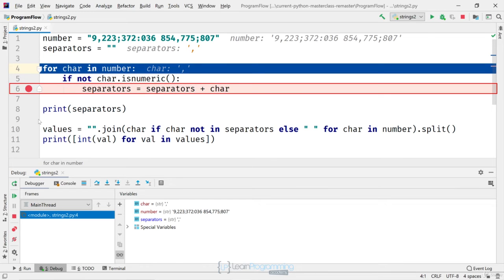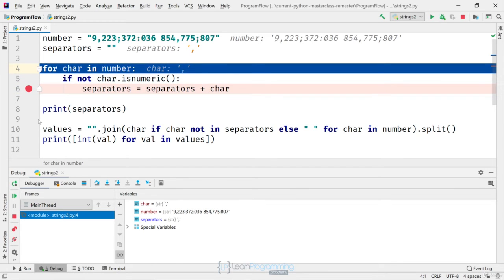Like so. When we've done that, we can use the button that looks like a typical video play icon, a vertical bar and a triangle. And it's this button over here, Resume Program. What that will do is run our code at full speed until it hits our breakpoint. So I'm going to click that button now.